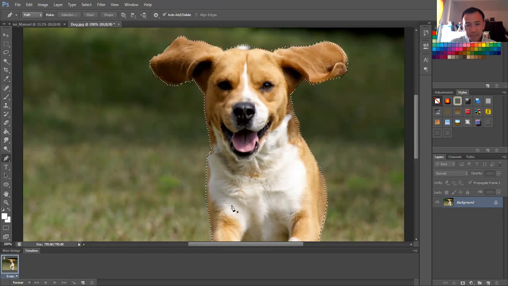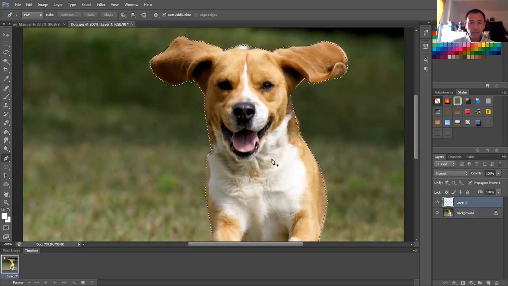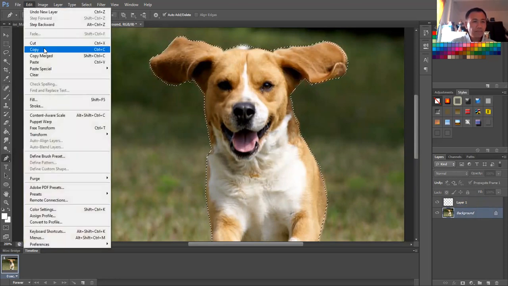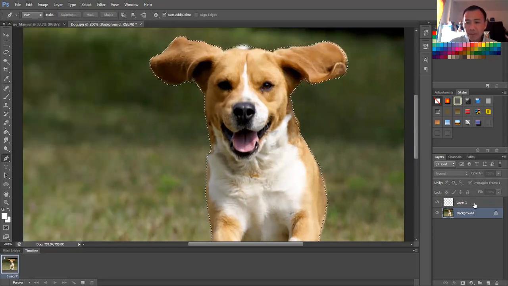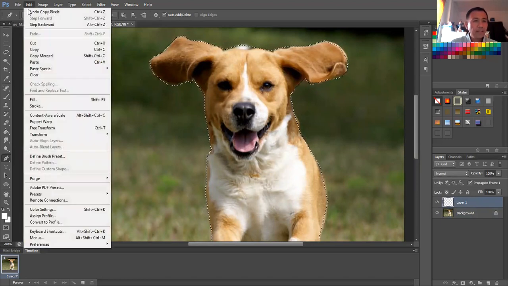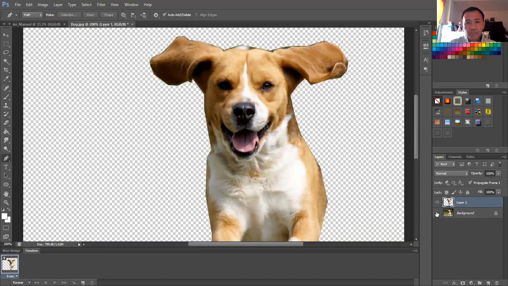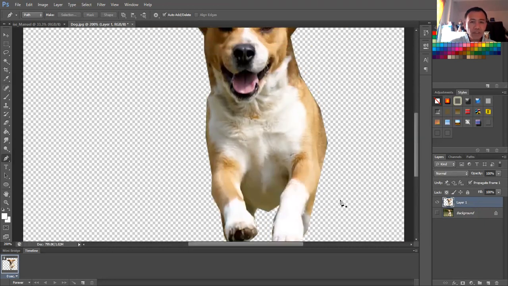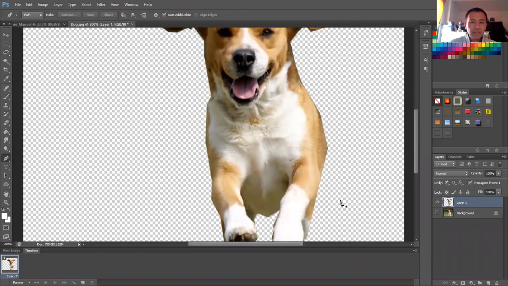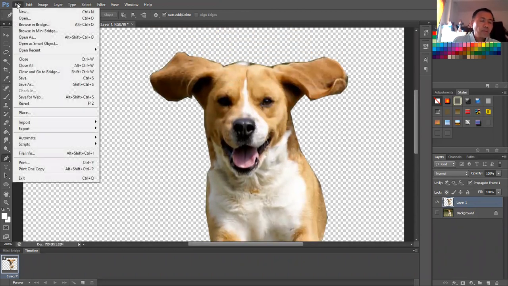Now, of course, you need to place your image on another layer. So you can simply click add new layer. There it is, layer one. We go back to the background. Then click edit, copy. After copying, go to the layer, select the layer, and then select edit, then paste. As you can see, on your new layer, you will be able to see the extracted image of a dog.